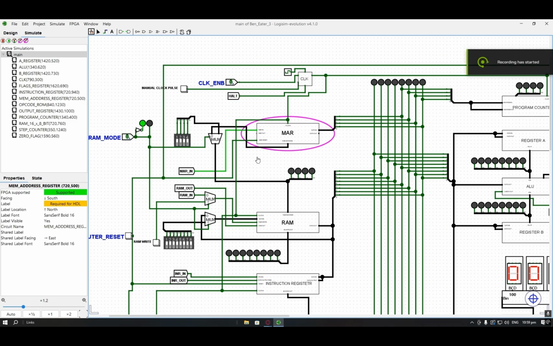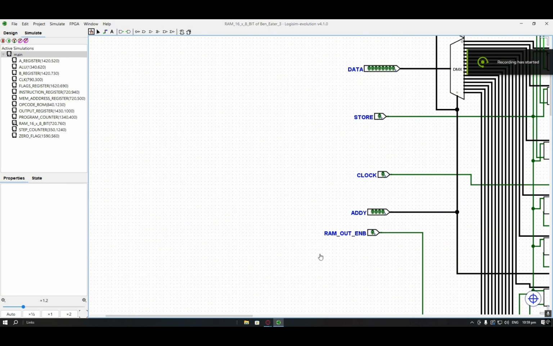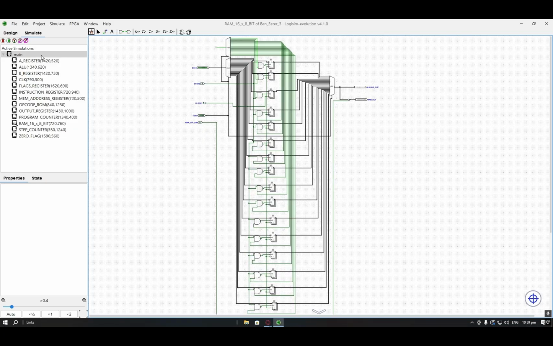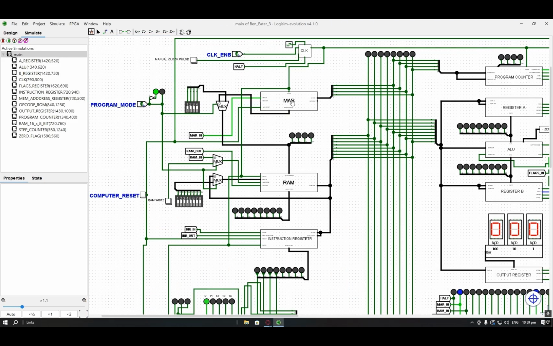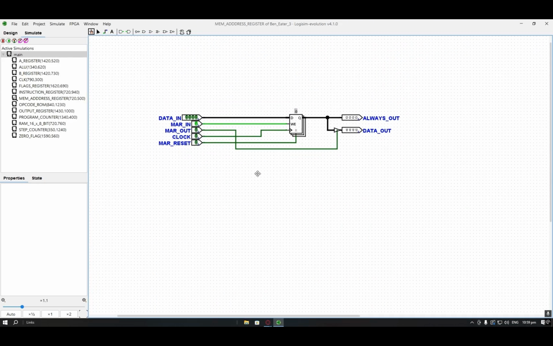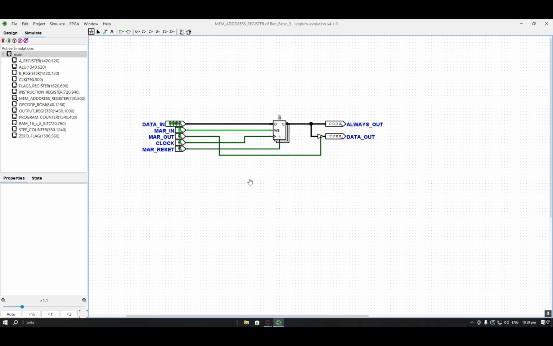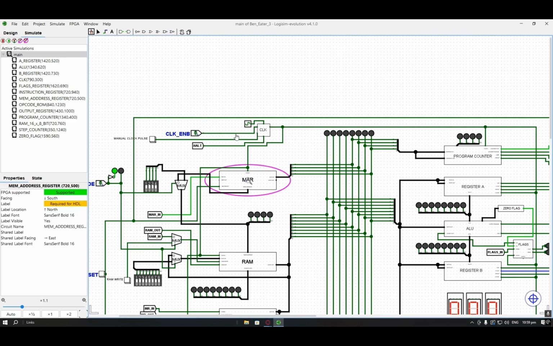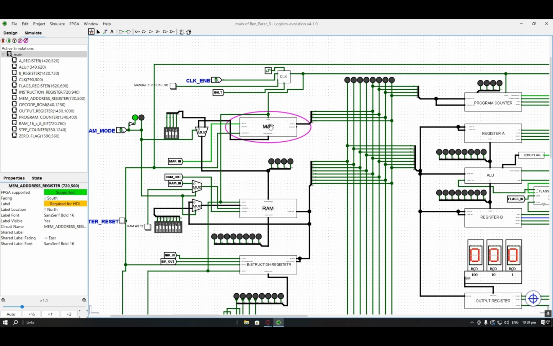So, our memory system consists of a 16-byte RAM and a 4-bit memory address register or MAR. The MAR holds the address of the memory location currently being accessed, while the RAM stores both instructions and data.